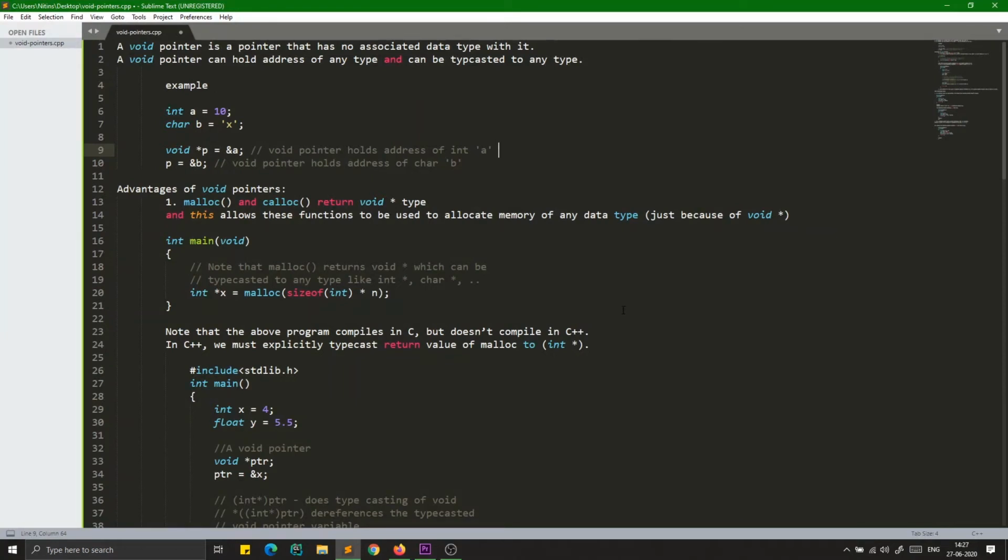So guys, in this video we will be understanding void pointers. So let's see. A void pointer is a pointer that has no associated data type with it. Basically, a void pointer doesn't have any data type associated with it. What I mean is, a void pointer can hold the address of any type and can be typecasted to any type.